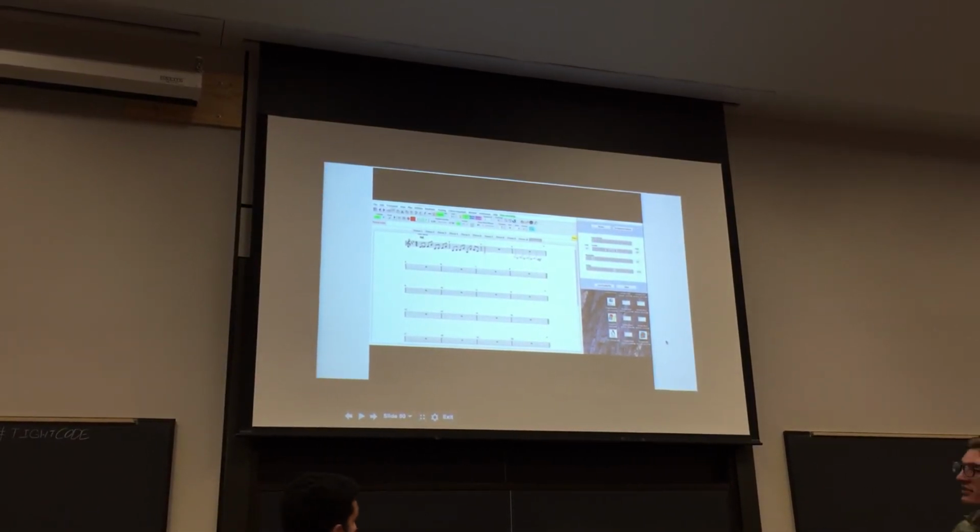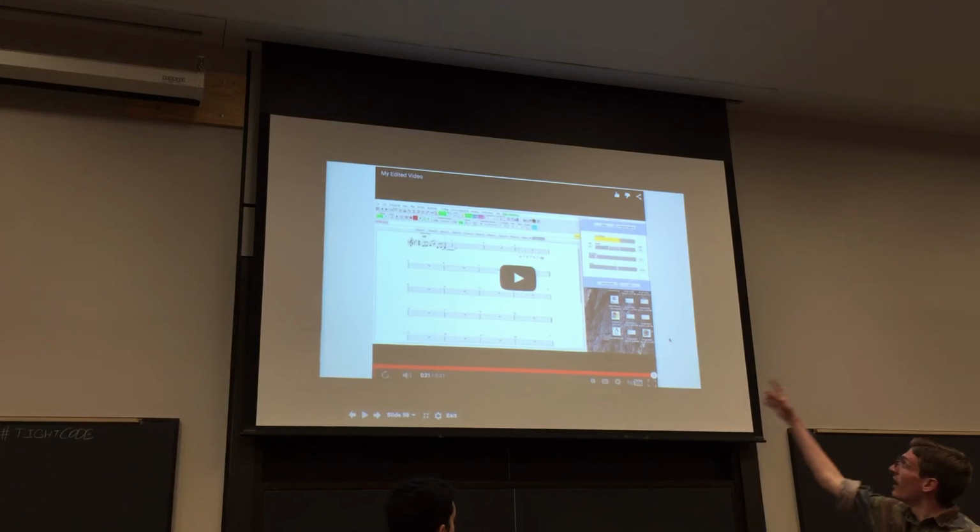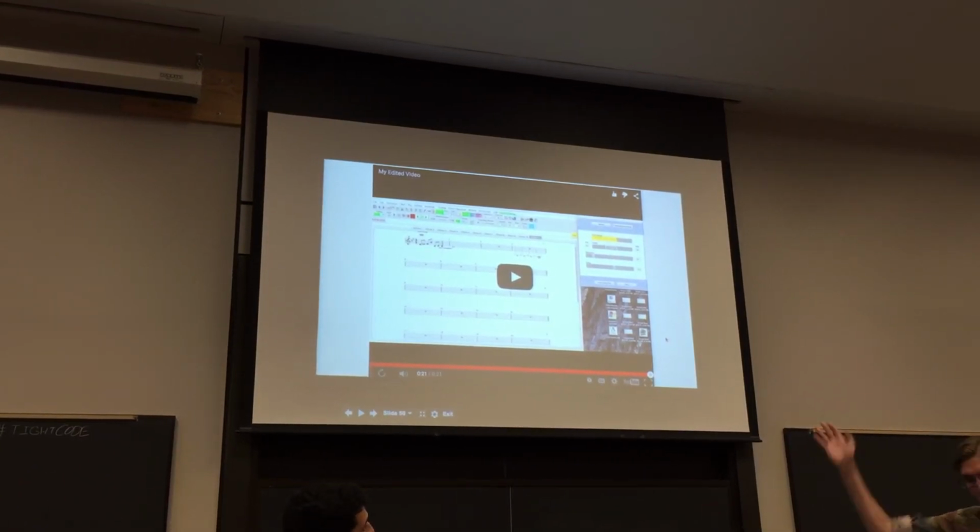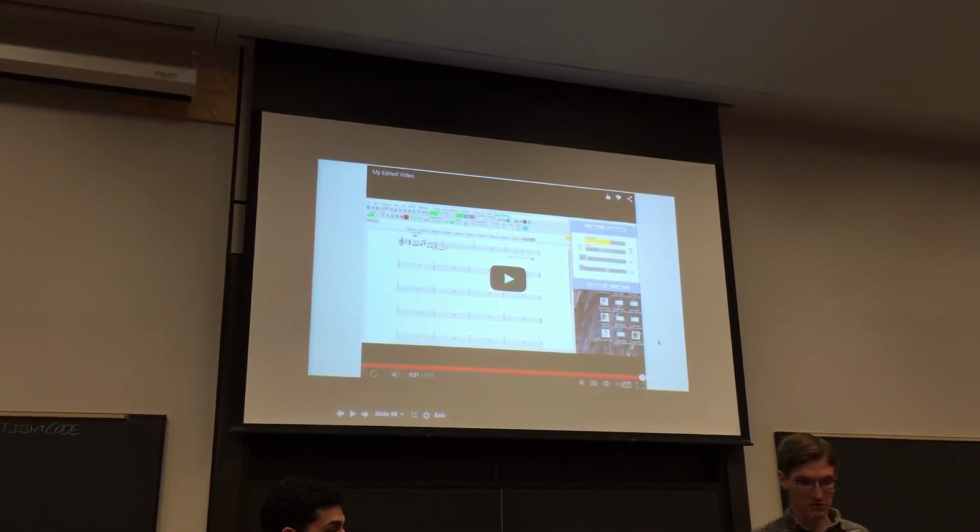Yeah, so there you can see Improviser on the left and our module on the right, doing all of the conversion from audio to MIDI.